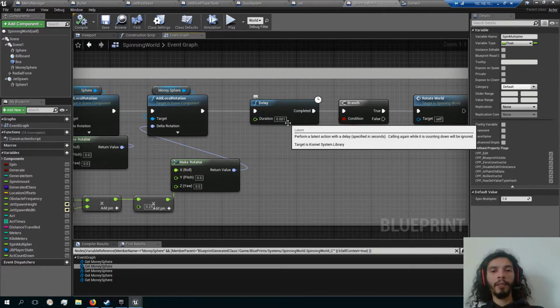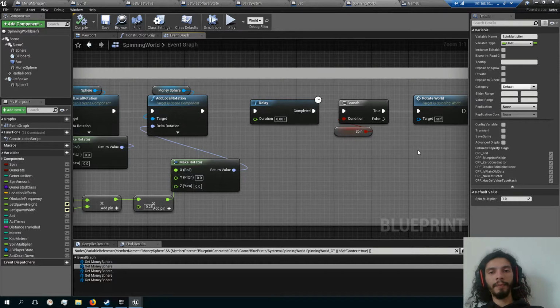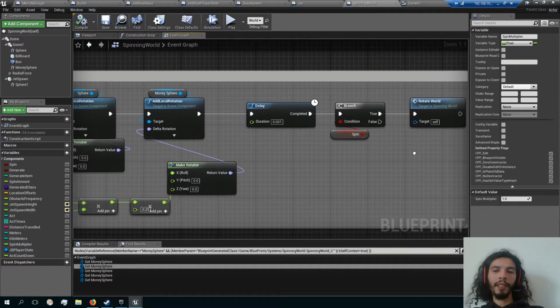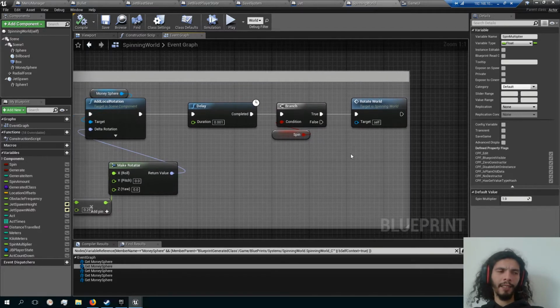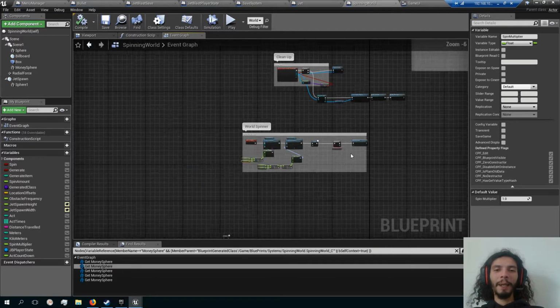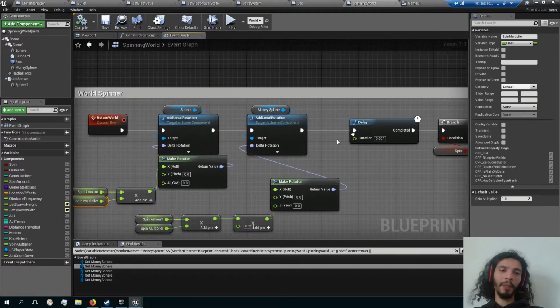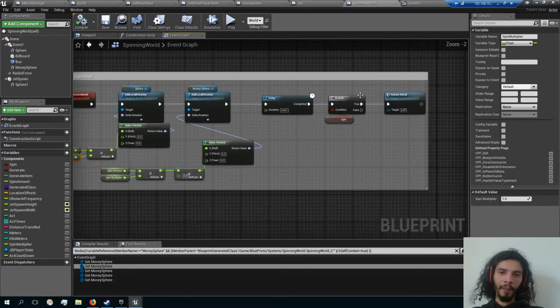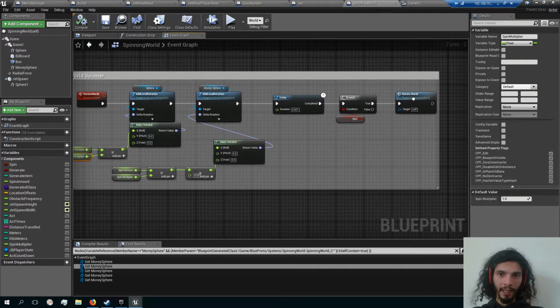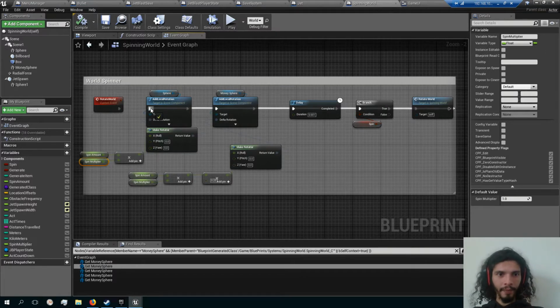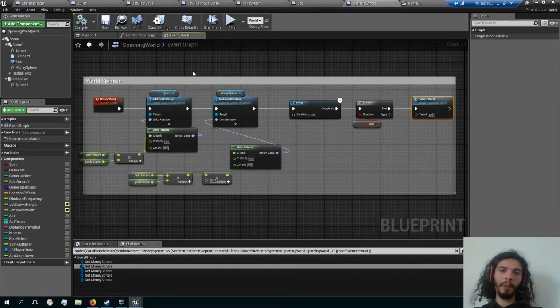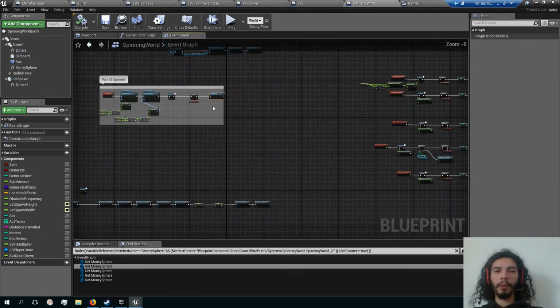So this is my spin rate, every thousandth of a second. Could be an event tick, but at least it's on time. Mostly, I think that's how Unreal works. And then we rotate the world, so we just keep doing this over and over. I like doing these event loops like this instead of the old way, because that doesn't look good.